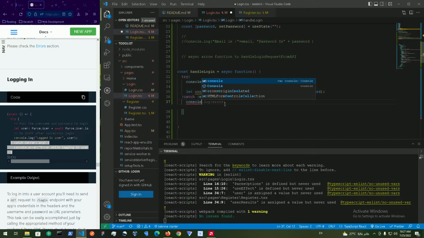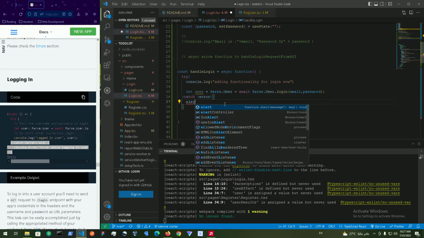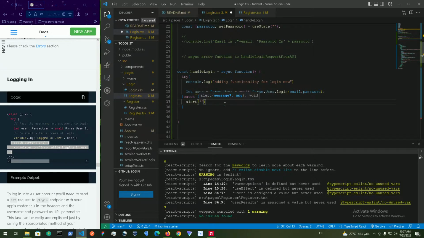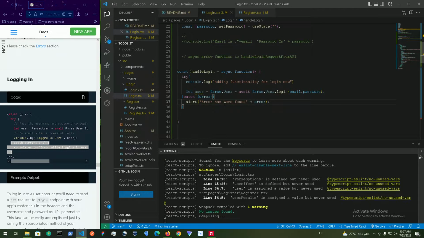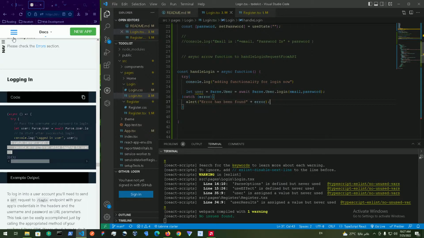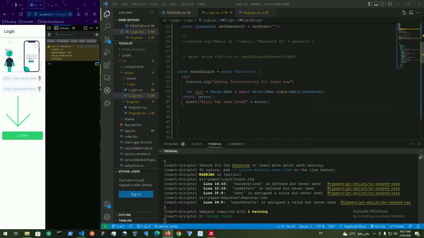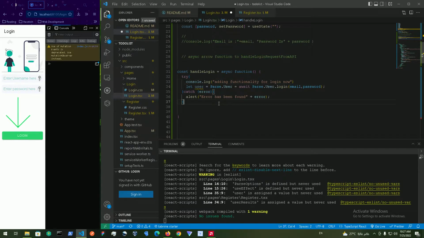So we could console, or actually let's do an alert and just do "error has been found", and do plus and just error. Alright, so what else? I think that is pretty much it. Let's try and do that actually.